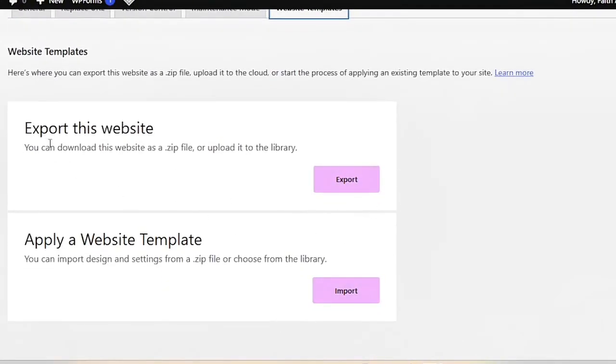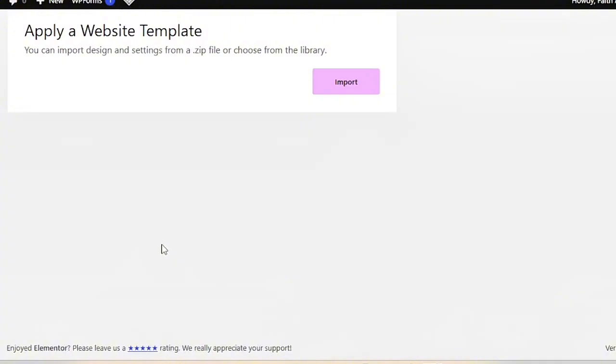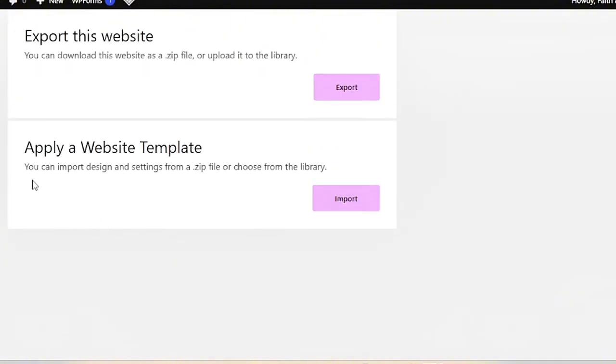All right, so you can download the website as a zip file. Your Elementor website, this is where you can export it as a zip file. This is also where you can apply a website template. You can import a template and use it here. You can import design or settings from your zip file and choose from the file library, so it will be imported into your website. Elementor is amazing.